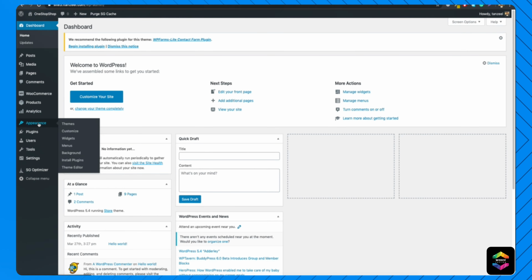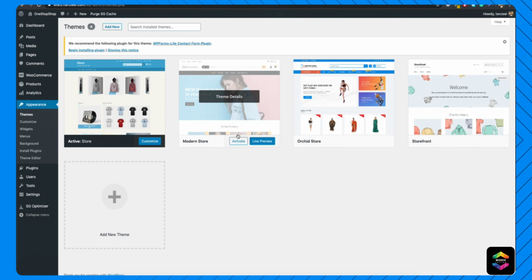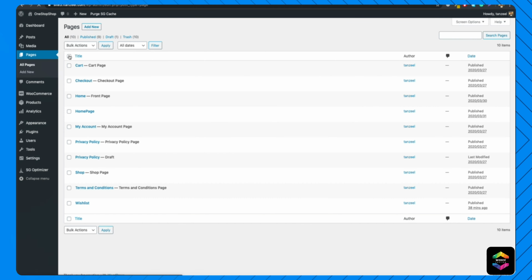Anyway, now let's go ahead and choose a different theme. So we're going to be choosing now the modern theme, and we're going to hit activate. This theme is activated, and let's see. So all we have to do is first go to the pages, and then go to all pages, and let's go to the home page.